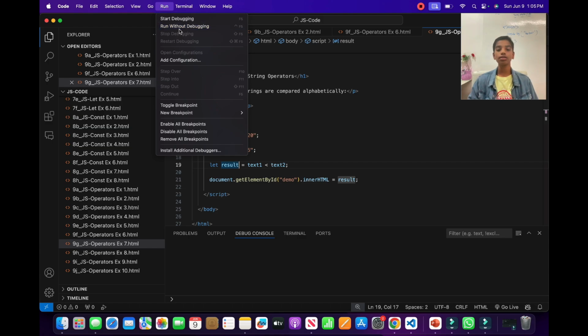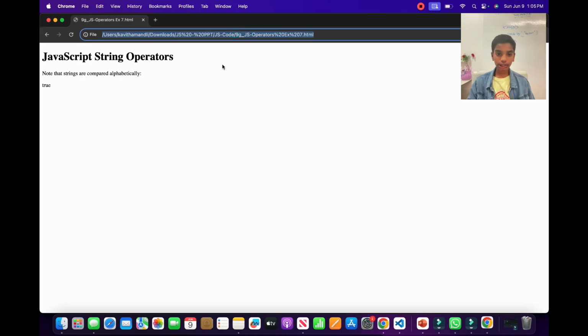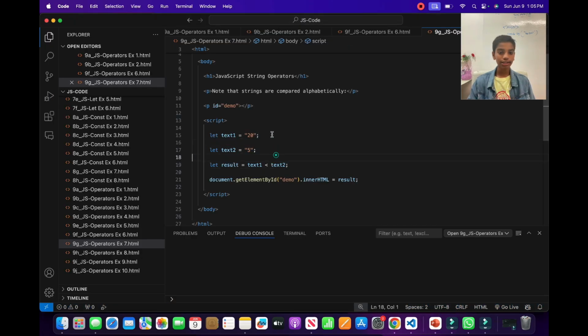So when we run this, JavaScript will compare to see if text2 is lesser than text1. And as you can see, it's coming as true because text2 is lesser than text1. So now let's go back to the PPT.